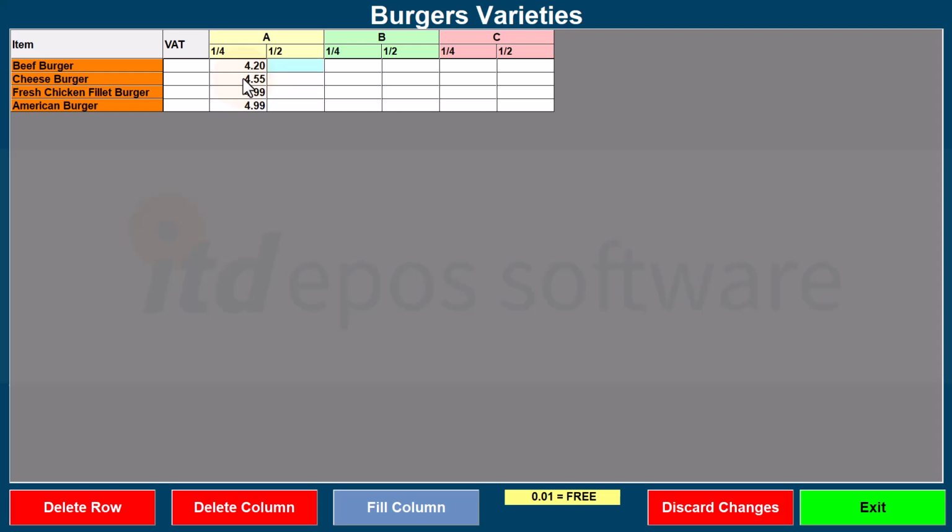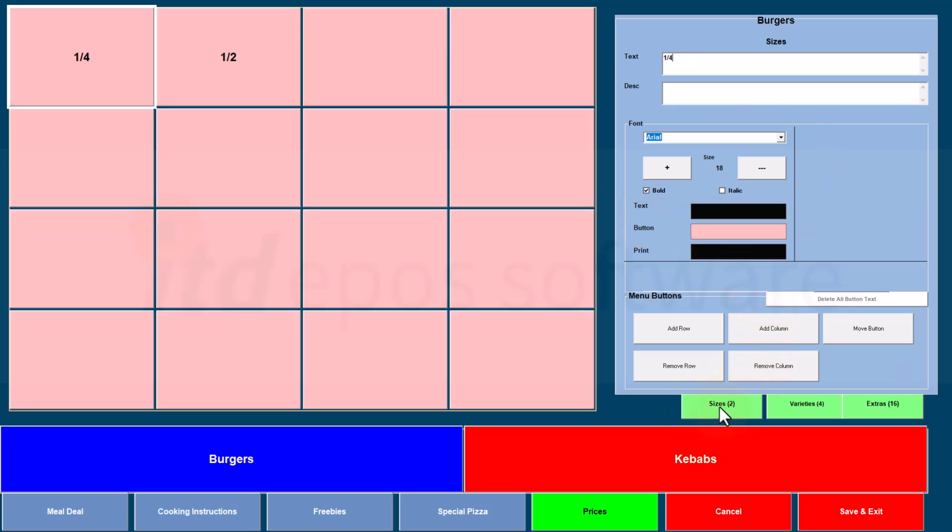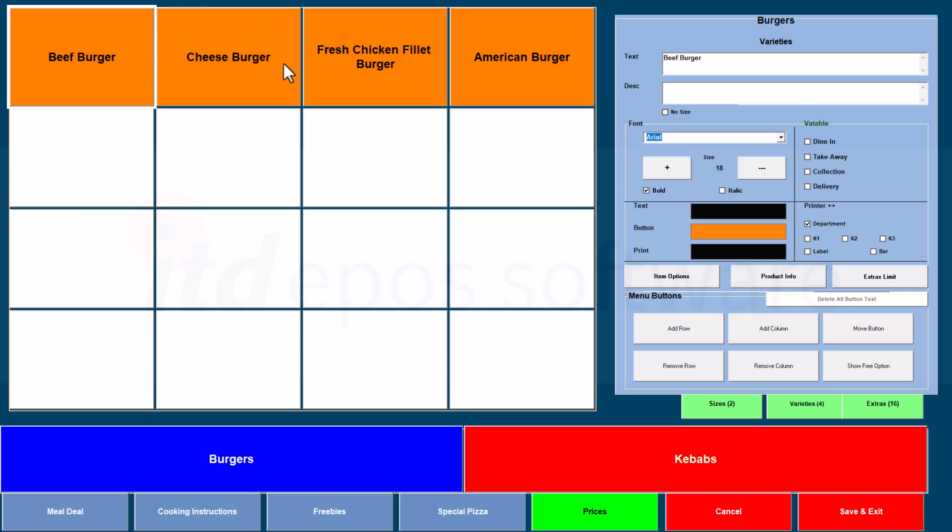Now for the 1/2 size, we have 6.35, we have 6.75, we have 6.49, and we have 6.85. Okay, so now we exit, and that will automatically save it. Now notice that if I click sizes and click prices, it will not show the price. It will not allow us to enter the price, right? So we only go to varieties to enter the price.